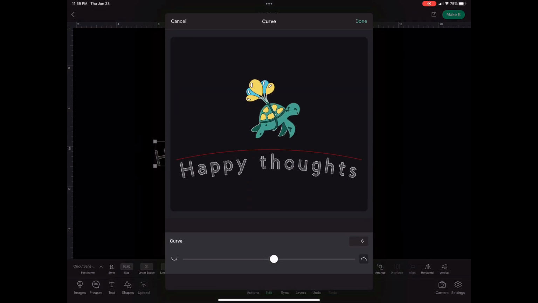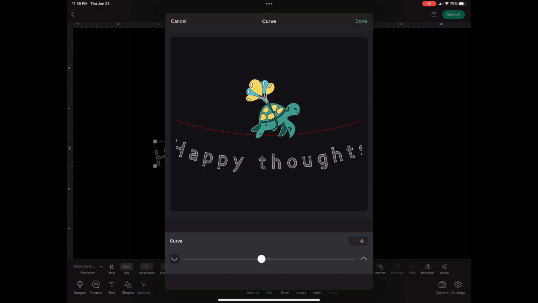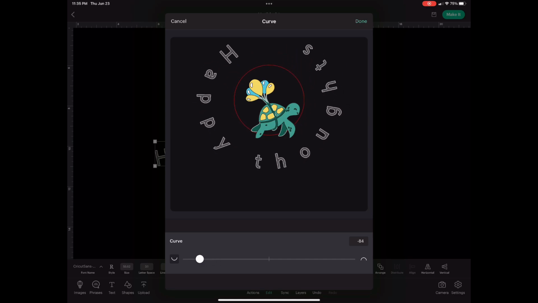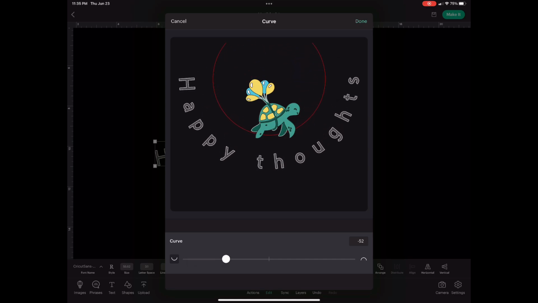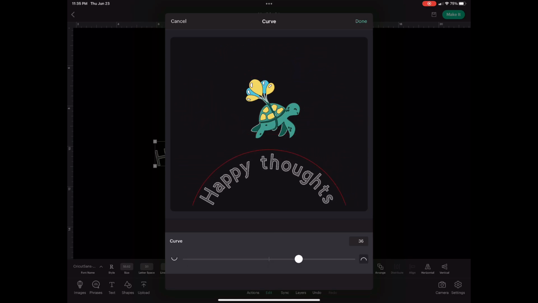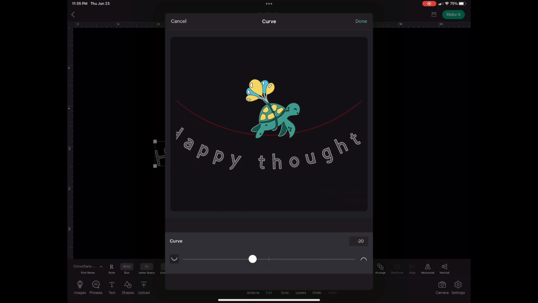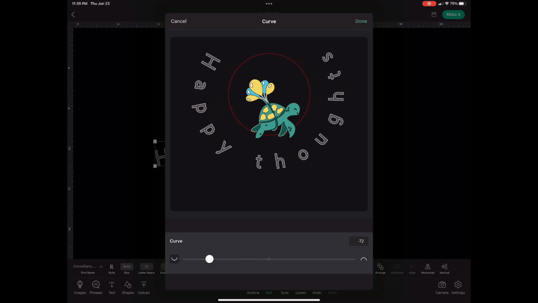there, curve. Now, once you click that, it's going to bring this up, and the little white circle in the middle is going to allow us to slide it. So if we slide it to the left, it's going to curve it up, and if we slide it to the right, it's going to curve it down. So depending on which way you want to go, and it will wrap fully around.